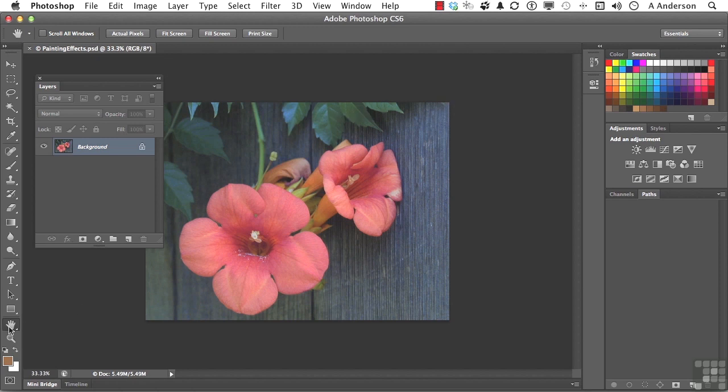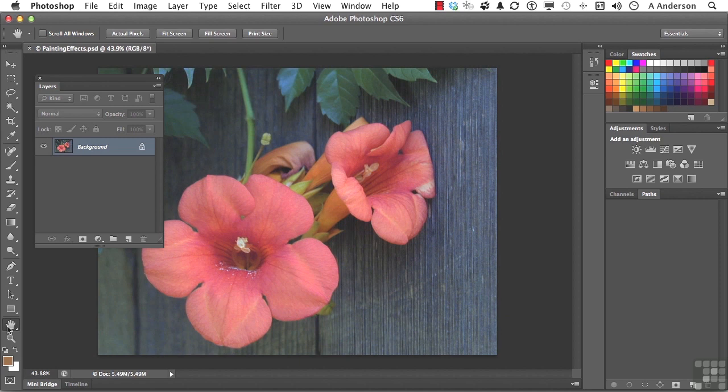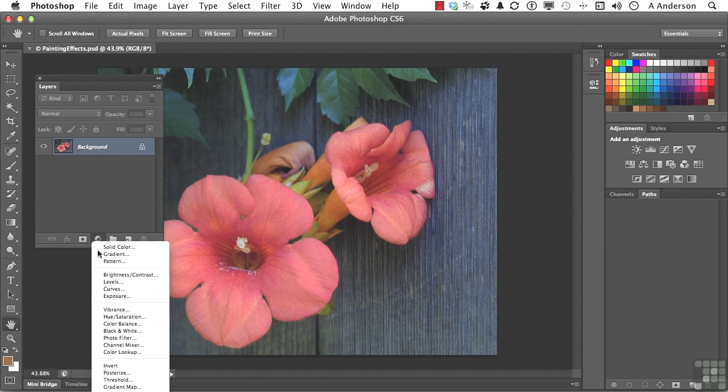I'm going to double-click the hand tool. That'll get us up a little bit bigger. Let's look at a tool that's been around for a while, but look at it in a new way. Click this button right here, which is, of course, your adjustments, and go into, yes, hue and saturation.